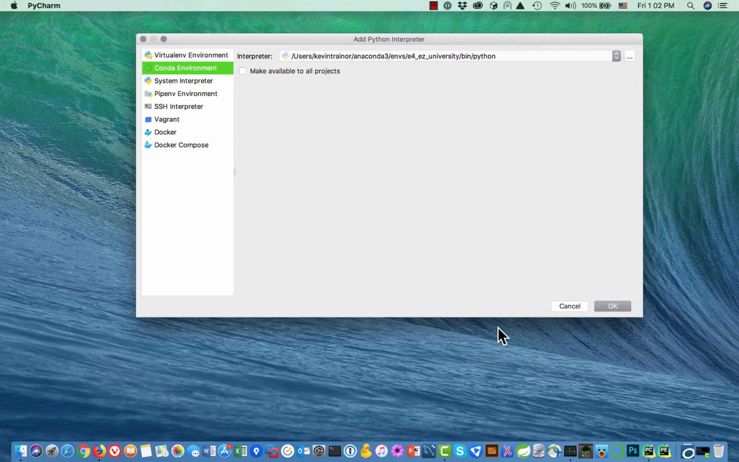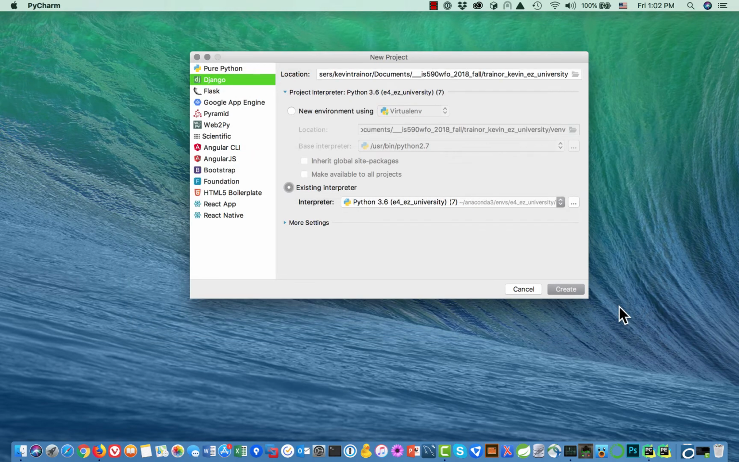And I usually click that says OK, make available to all projects. I'm a generous guy. And in the lower right, I click on OK. So this looks good. Existing interpreter, E for Easy University. We can see it's under my home directory Anaconda 3. That looks all right. So now I'm going to shrink the interpreter settings.